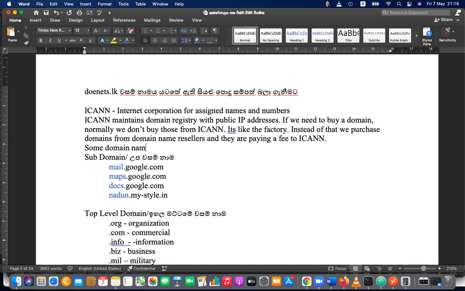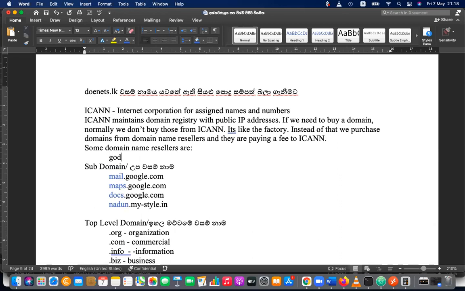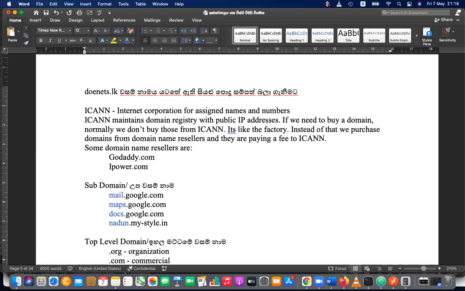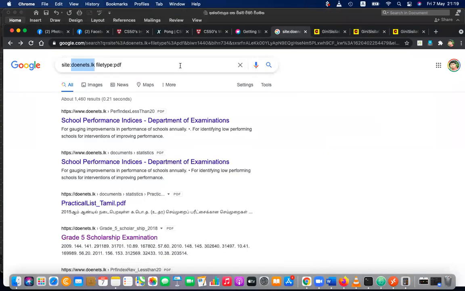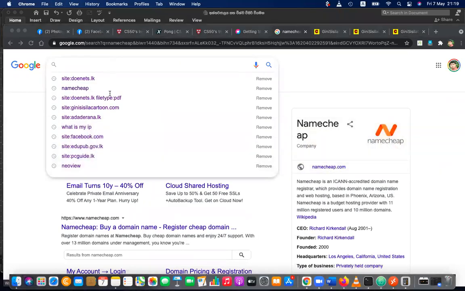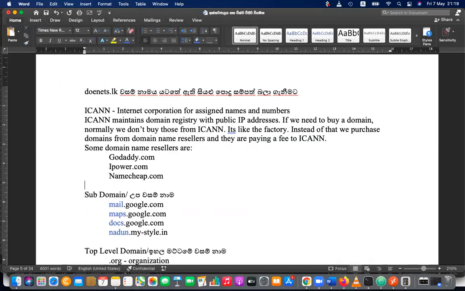Some domain name resellers are GoDaddy.com, iPower.com, Namecheap.com. These people are called domain name resellers. It's like, we are not going to a tea factory to buy tea normally. Instead, we buy from the local resellers. Similarly, we are not going to buy domain names from ICANN, even though they are the people who maintain the registry. Instead, we buy from resellers.